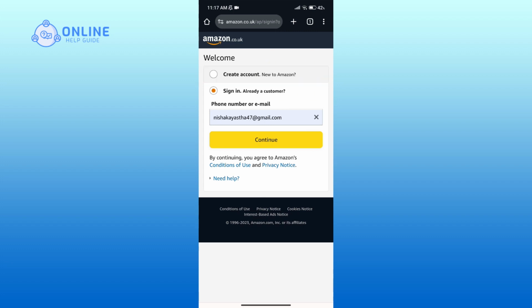After entering your email or phone number, tap on the Continue button, and in the next page you'll have to enter your password. After that, follow through the prompts and fill in the information that is required in order to log in. And that is how you can log into Amazon Platinum Mastercard account online.